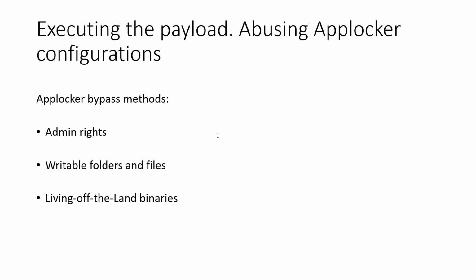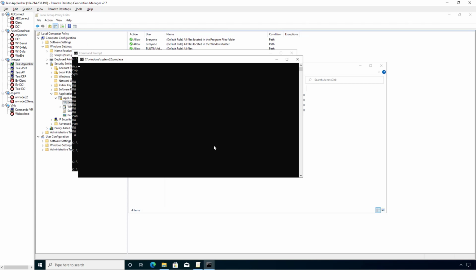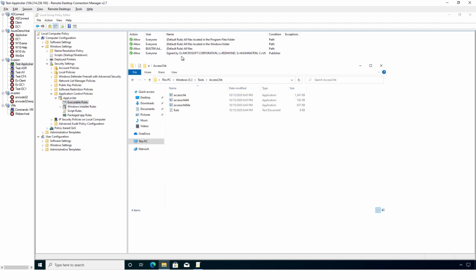And the last one, living off the land binaries. Let's say some administrators block something for everyone, for every location. So even trusted locations may not allow me to use some applications. What if I really want to use PowerShell, but PowerShell is blocked? In this case, living off the land may help run the applications I want.